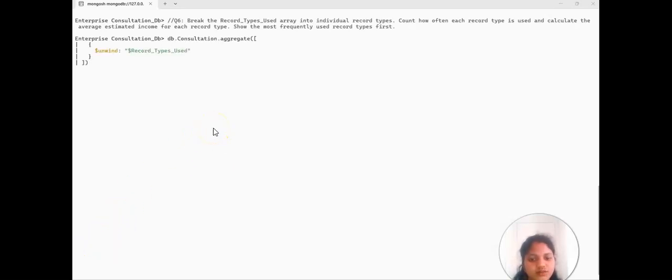So this is stage 1, which is unwind. This is needed here because record types used is an array, and a single consultation may include more than one record type, for example birth, census, death or employment. Using unwind separates each value inside the record types used array into its own document in the aggregation pipeline. This is very important because I want to count each record type individually. Without unwind, MongoDB would treat the full array as one combined value, which would not give an accurate frequency count. So let me just run this.